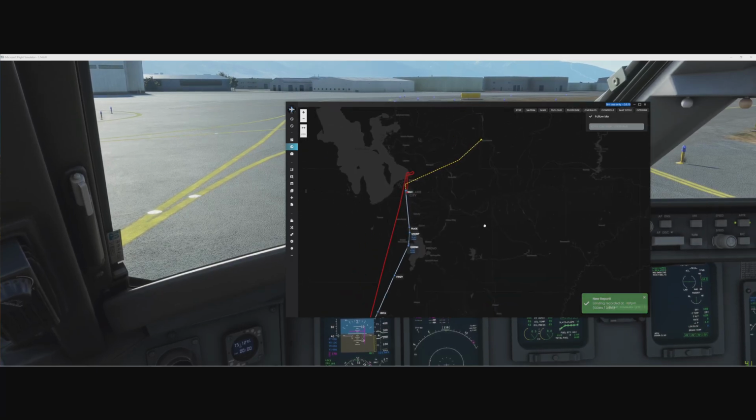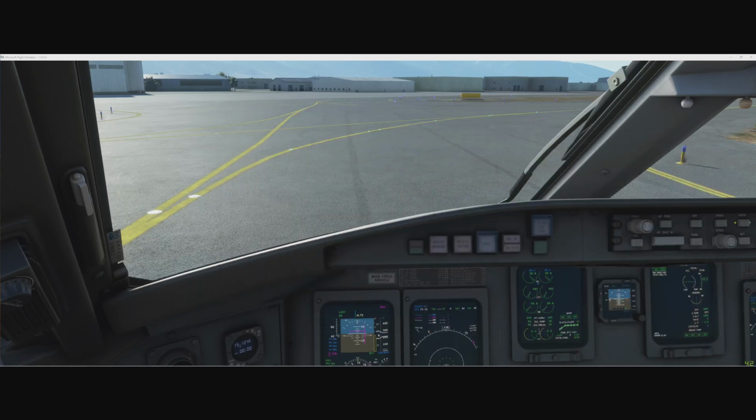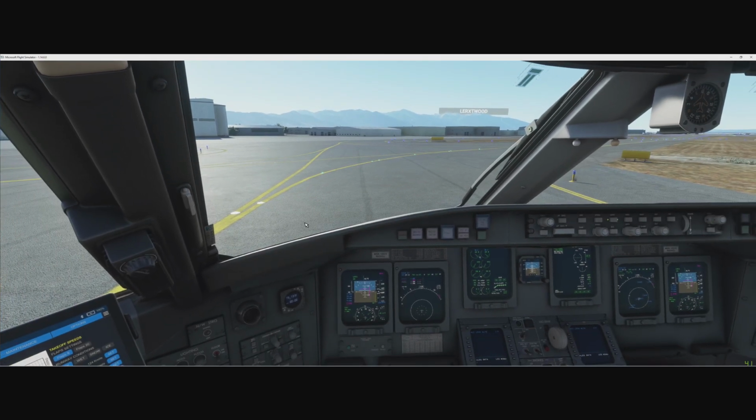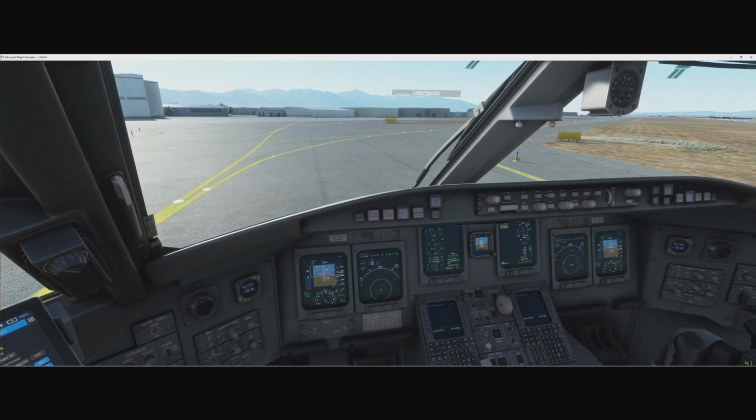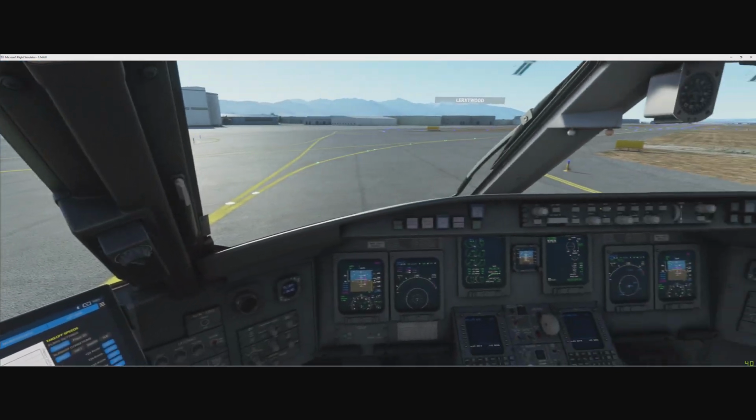So there we go, guys. You have it. This is what we did today in the CRJ. I'm not going to go and park the plane. I mean, that part's pretty easy.